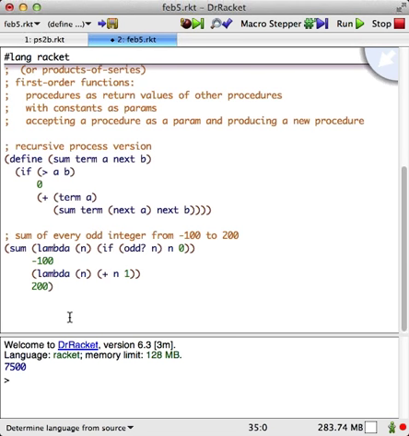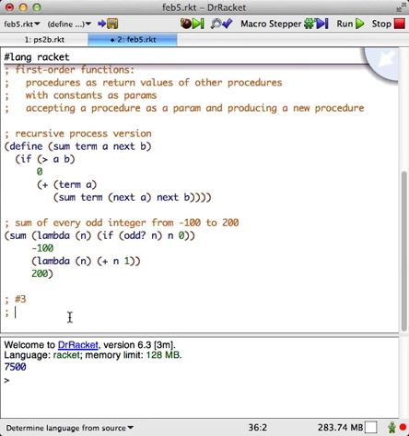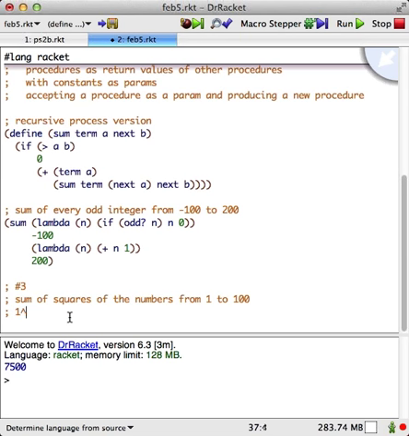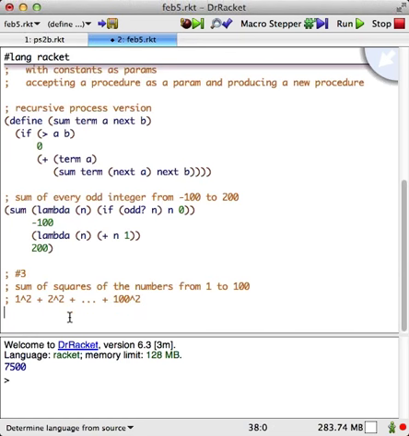Let me give you guys another challenge. You can work on it for a minute and then we'll review the answer. So this will be challenge number three. That last one was number two. This one should be easier. This is just a warm up. Let's do a sum of squares of the numbers from 1 to 100. So for example, we'd want 1 squared plus 2 squared and so on up to 100 squared. Write the line of code that uses the sum procedure to do that.